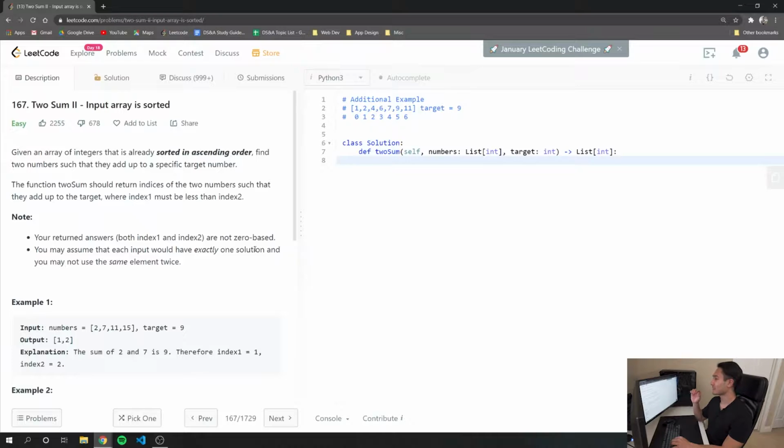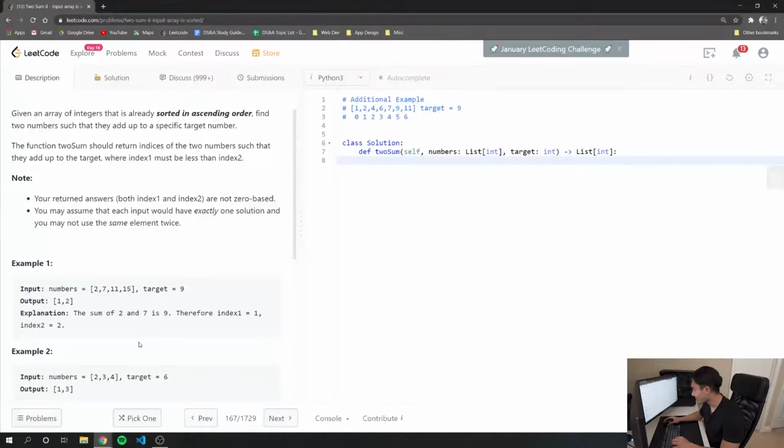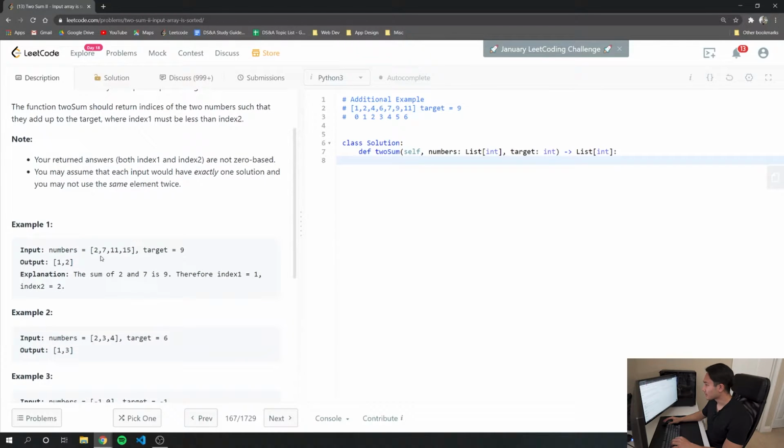So this is a specific variation of 2-sum where the input array is always sorted in ascending order. Let me go over here to example 1 where I could explain what's happening. So we're given 2, 7, 11, 15 as our list of numbers, and we want to find the two numbers in this list that add up to our target 9. So in this case, it's going to be 2 and 7.